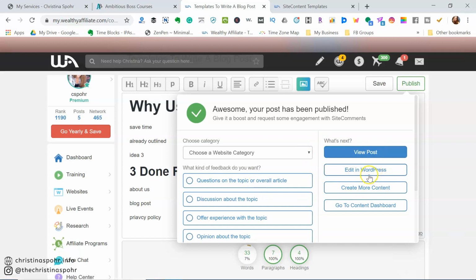But if you don't want it to publish right away or you need to go edit it more, I actually hit the edit button. I'll come into WordPress and it will take me directly to the post we just created.